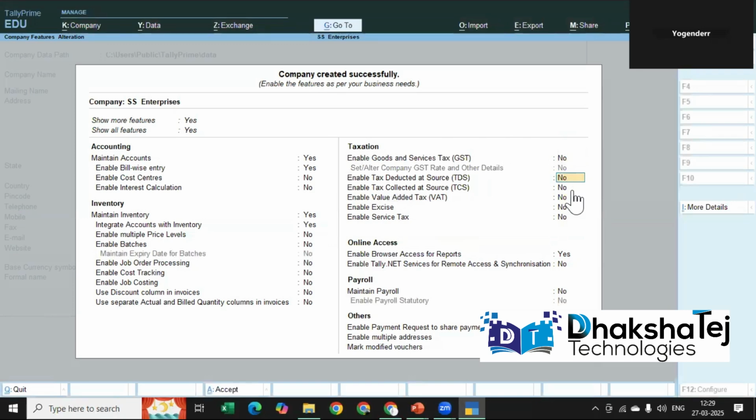When you set it to No, payroll features are disabled. TDS, the taxation features, are disabled. If you disable inventory, that is also not applicable. Now it is activated for accounting and inventory. I'll show you the masters. These two things are masters. The masters are accounting masters, inventory masters, taxation, and also payroll masters. The primary masters are four.